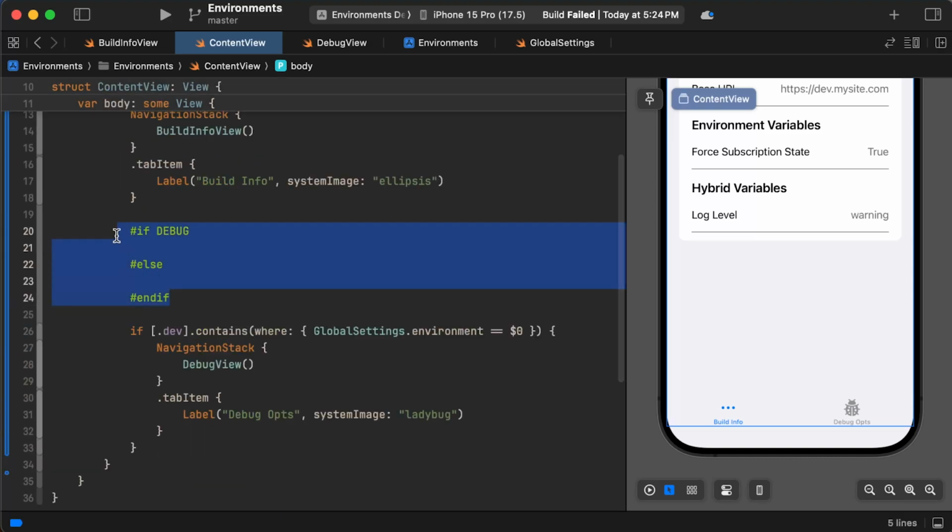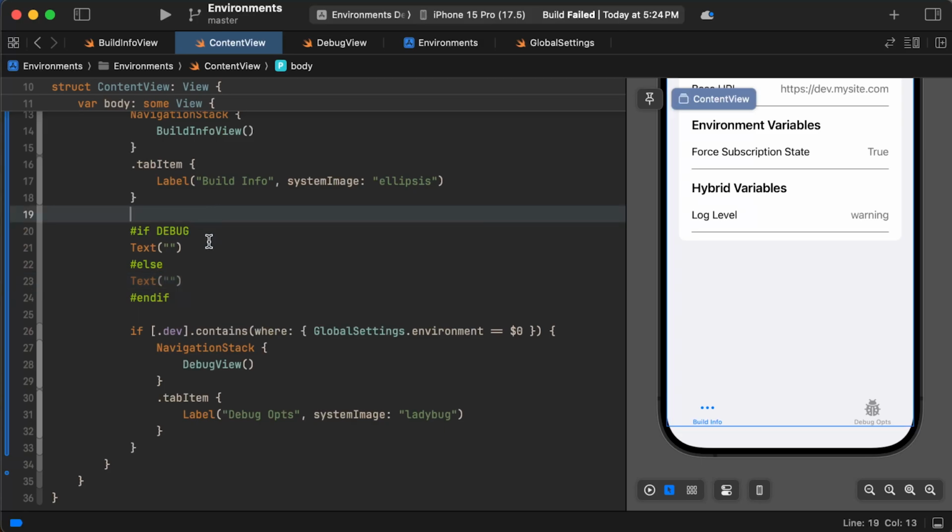So this is a preprocessor method. If you've never seen this before, what's going to happen is that any code in here, if we are under an environment that is labeled debug, it's going to compile this code. Else, it's going to compile this code.